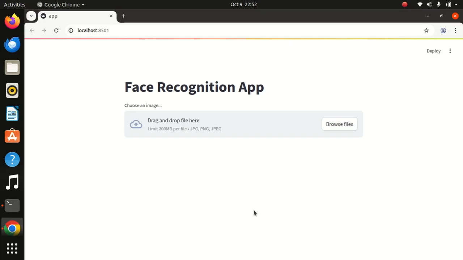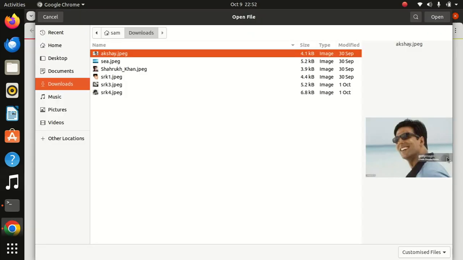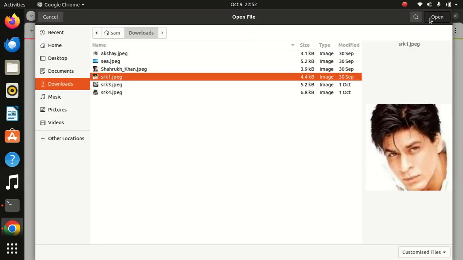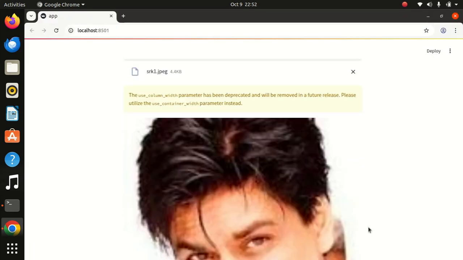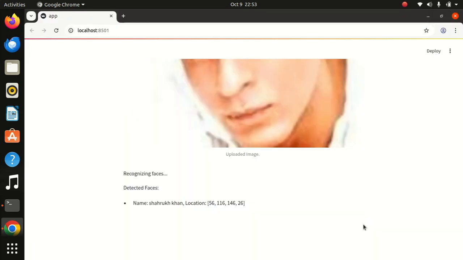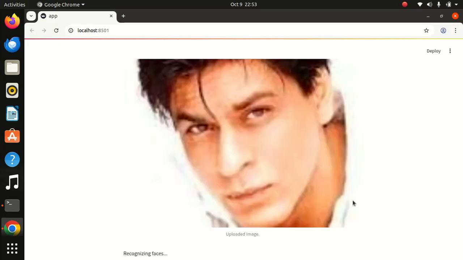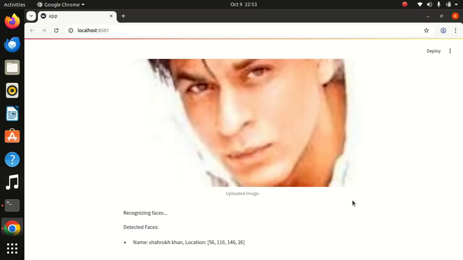Now I will upload the file. Yes, Shah Rukh Khan. Yes, the name has been recognized: Shah Rukh Khan, location and this thing. So I have successfully done face recognition using Streamlit and FastAPI.